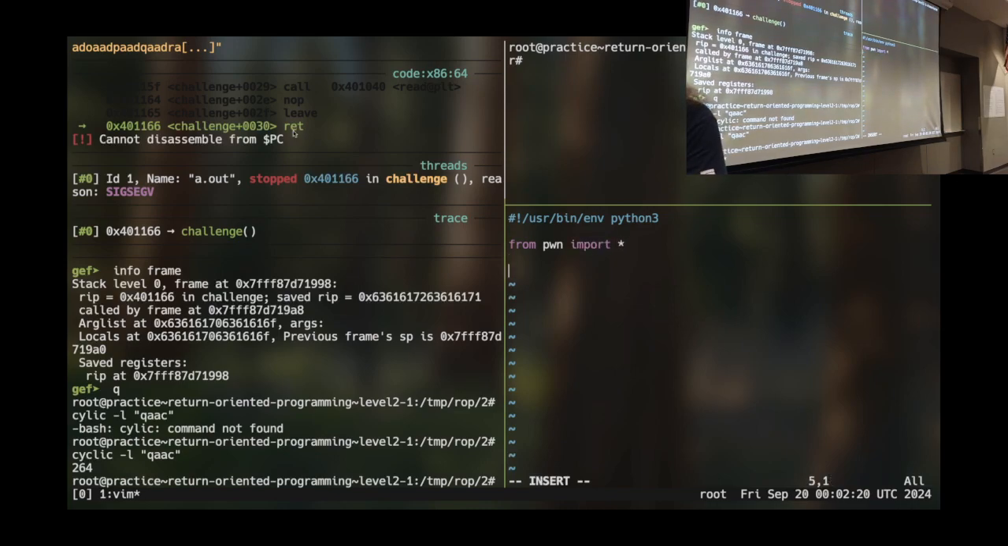From pwn import star, context.arch equals amd64. I will say that this context arch matters a lot if you start doing fancy pwntools ROP stuff. It will be wrong if you do not set the context and start using fancy pwntools ROP stuff. So if that's happening to you, that's why.